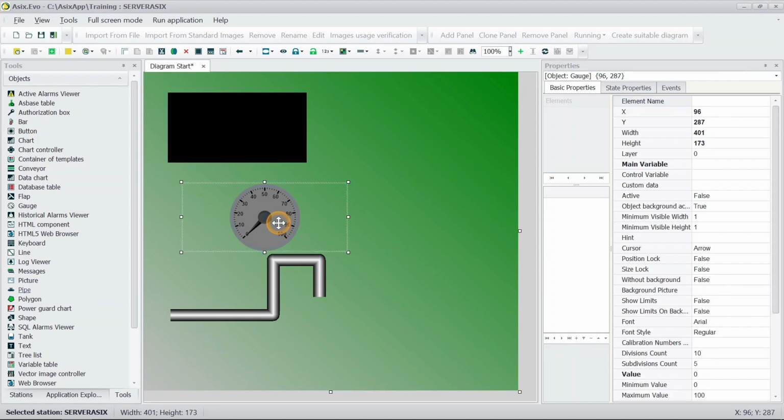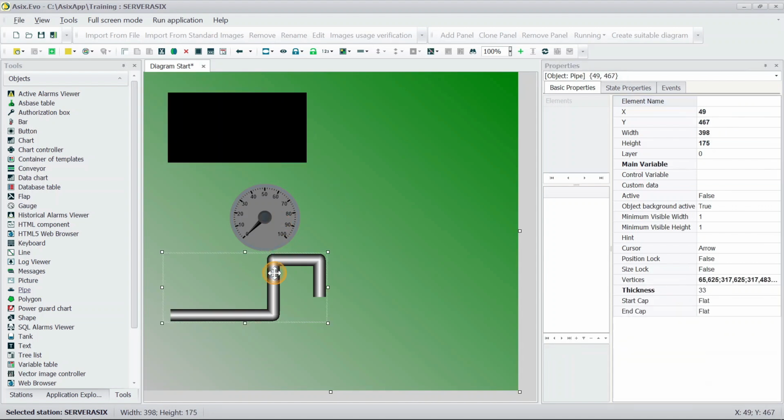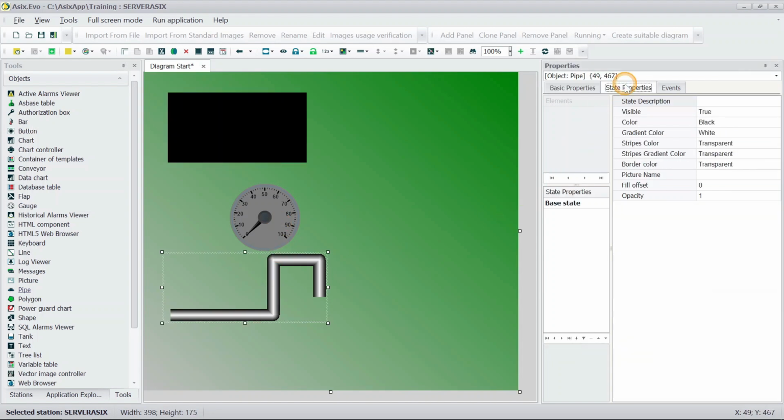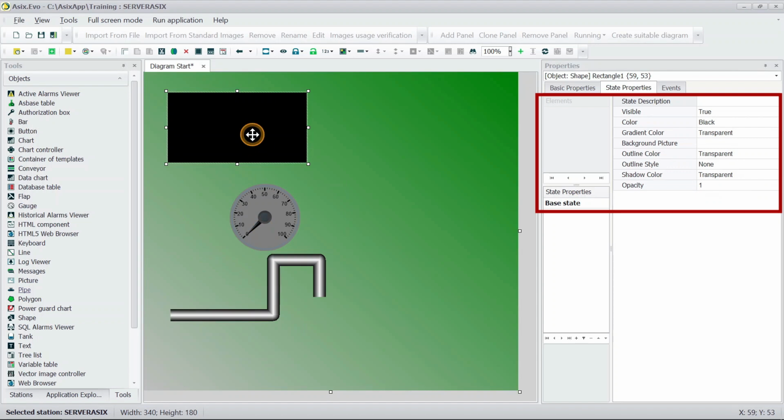Shapes, gauges, and pipes each have distinct properties. The same applies to state properties. Pipes, gauges, and shapes have different state properties. Default properties are listed under the basic state.